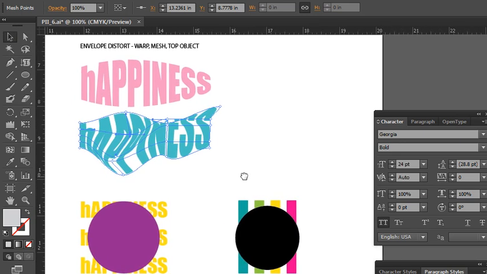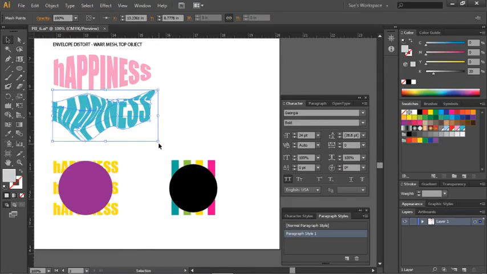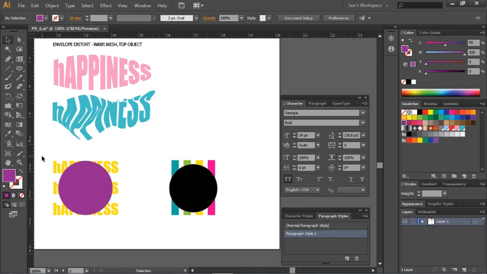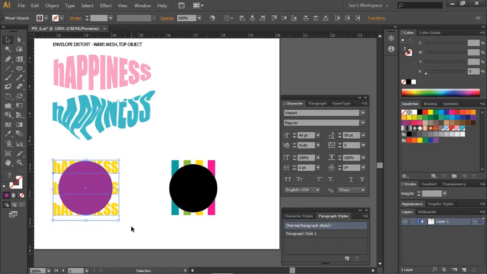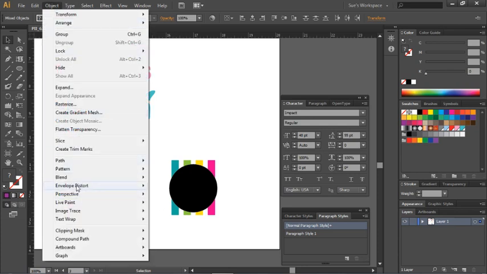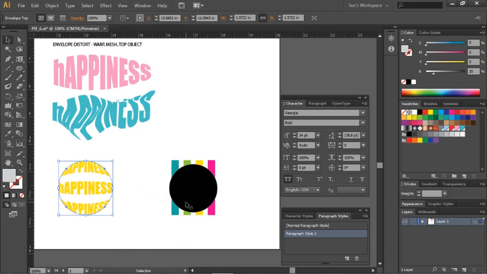Now the third option under Envelope Distort will allow you to warp things based on a shape. And I always think it looks coolest when you're working with a circular object. So I have the word happiness 3 times behind the purple circle, and I have some stripes behind the black circle. We'll do the same technique, but you get kind of 2 cool different looks. So you need to select all of your objects, and I just use my black arrow to drag a marquee around all of them, and then go to the Object menu, Envelope Distort, Make with Top Object.